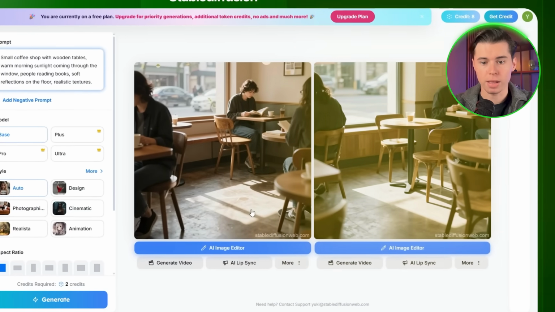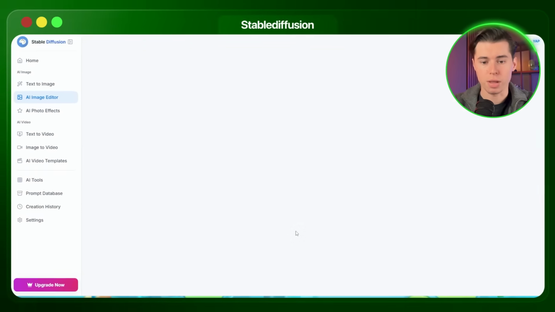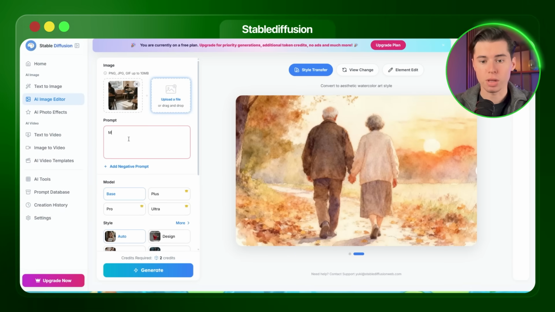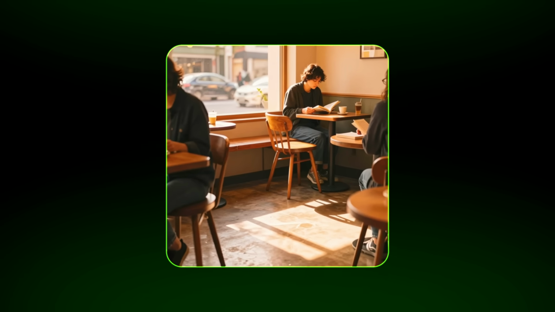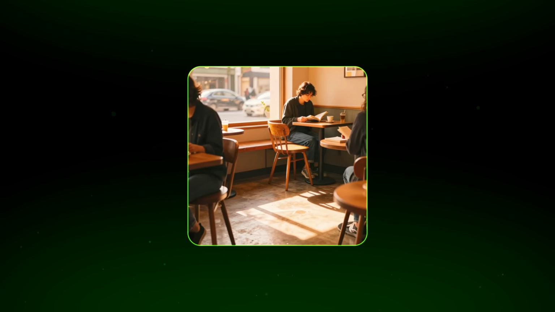Maybe one has perfect lighting, but the other has better color balance. Then you can take the best one, adjust one small detail, like add more sunlight on the tables, or make the colors warmer and generate again. This way, you make your image better step by step without starting over.